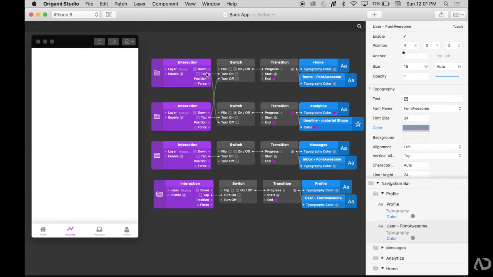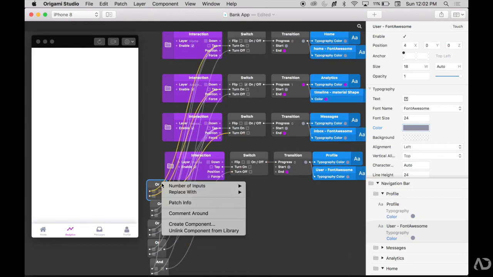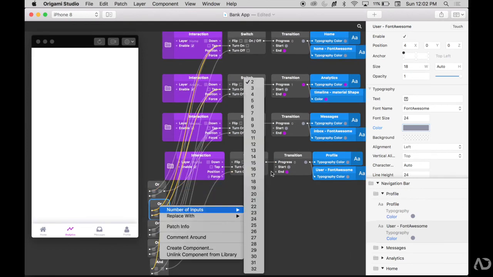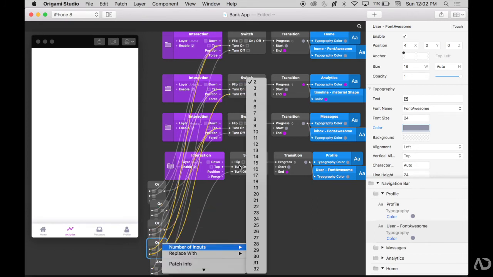When home is turned on, I want home to turn off every other state. So this tap will be attached to these turn off switches. Turning on the analytics tab should turn off home. It should also turn off the messages panel, and it should turn off the profile view. Turning on the messages panel should also turn off home. It should turn off analytics, and it should turn off the profile view. This is actually getting a little complicated, so instead I'm going to say number of inputs and change it to 3 for each one. And then I'm going to move it closest to the one it's actually pertaining to.